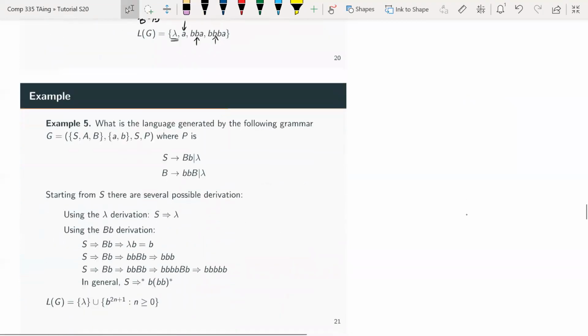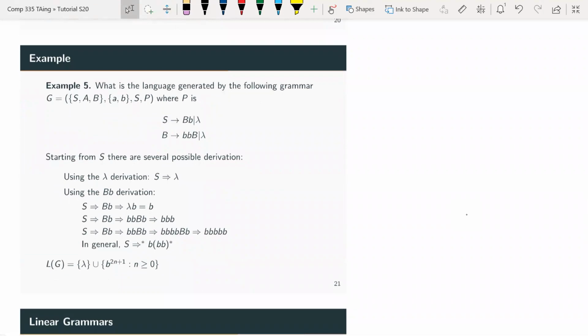So we have another example here of a different grammar. The grammar contains two variables, capital S and capital B, and contains the terminals a and b. The start variable as usual is S, and this is the production rule. Okay? So we want to know what are the strings generated by the grammar, or in other words, what is the language generated by the following grammar.